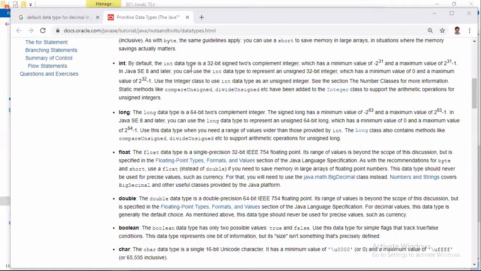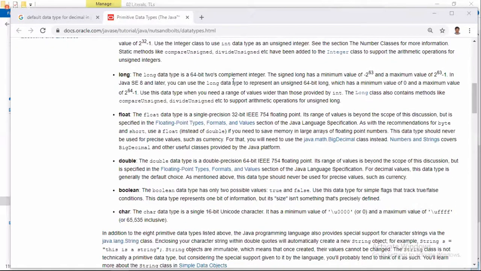Okay, int: by default the int data type is a 32-bit integer. The int data type can represent an unsigned 32-bit integer, which has a minimum value of 0 and a maximum value of 2^32 minus 1. To use the int data type, see the Number classes section for more information. Comparisons. The float data type is single precision. Float.